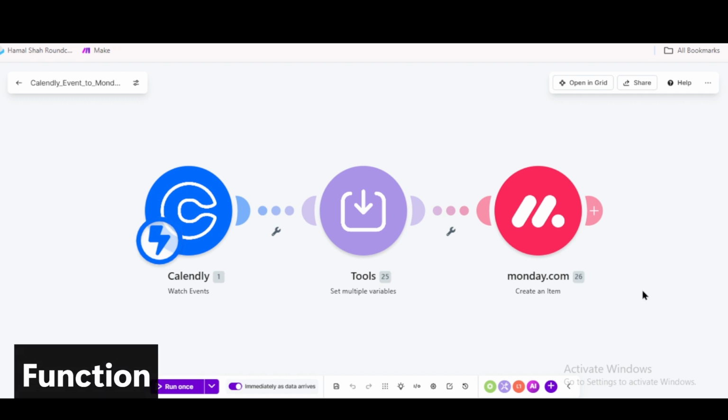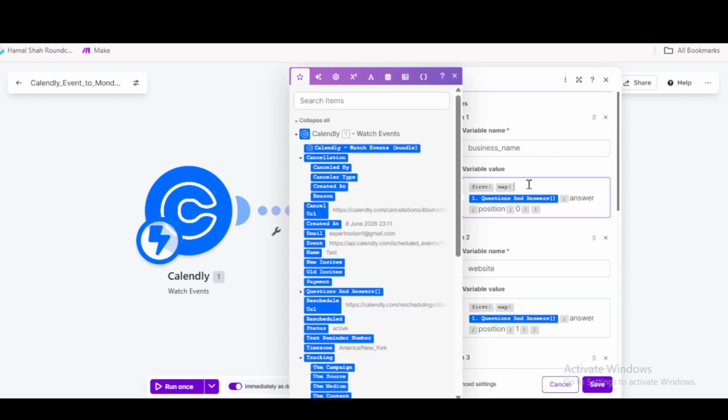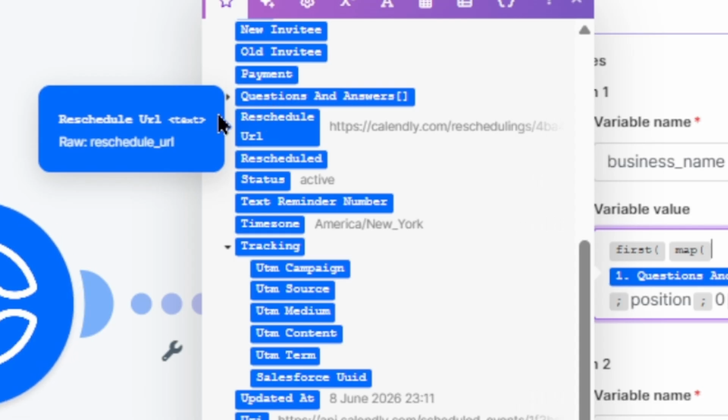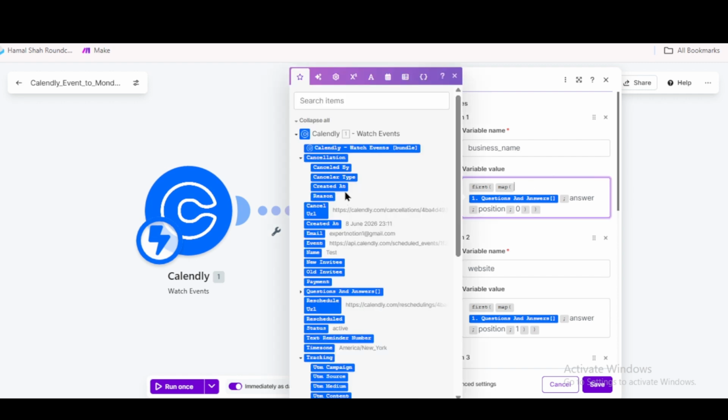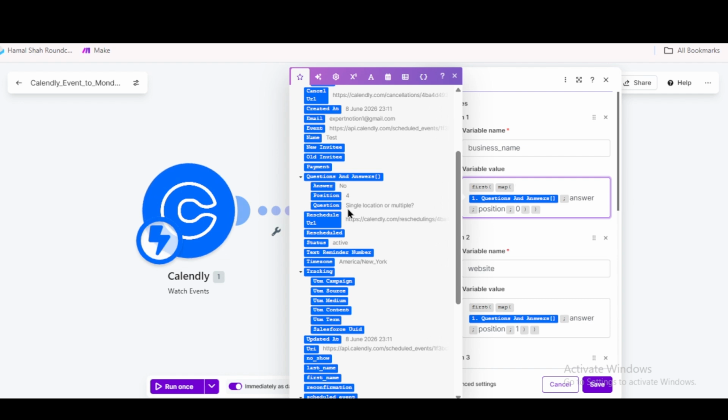So mistake number 4 is not using proper functions in make.com. Here I am giving you one example: without the function I cannot solve the problem. With the help of make.com formulas and functions, I can solve the problem completely. You can see here, I am giving you an example. My question and answer data is in this form.